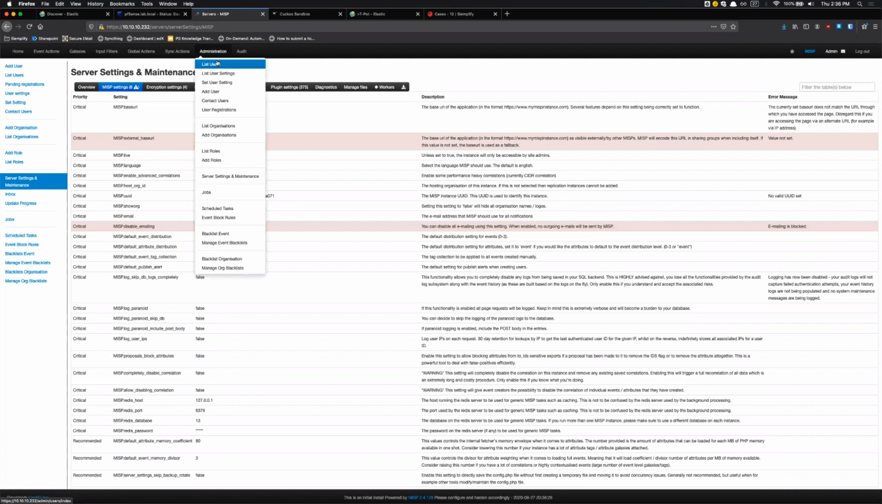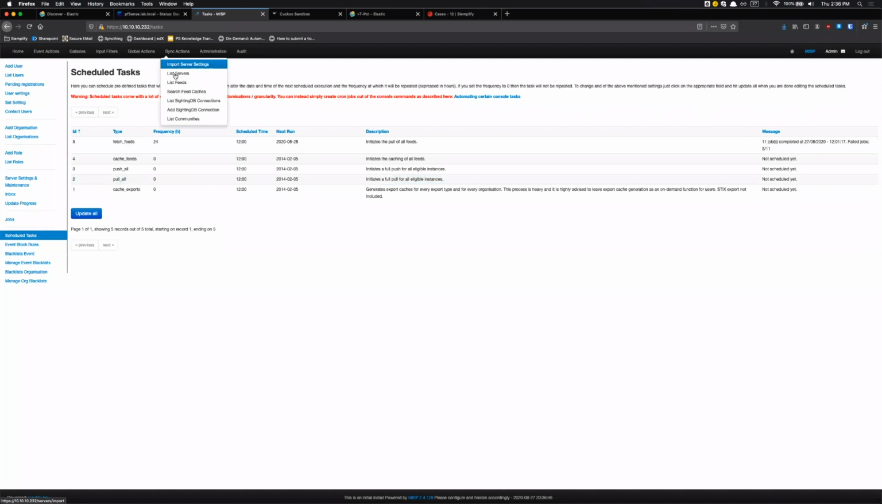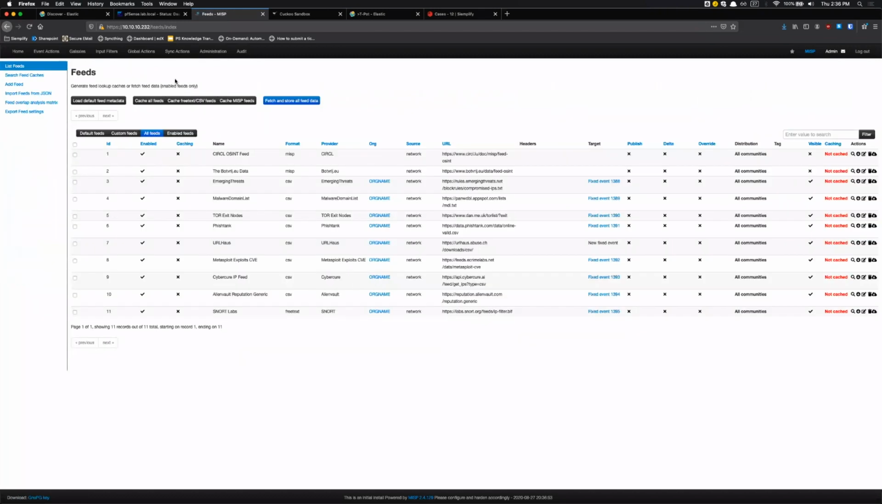After that, it's really a matter of coming in. You can look at scheduled tasks. They're all set to 0 by default. I recommend automating the fetching of the feeds. And then really it's a matter of coming down under the feed list and choosing to go ahead and add some of those.